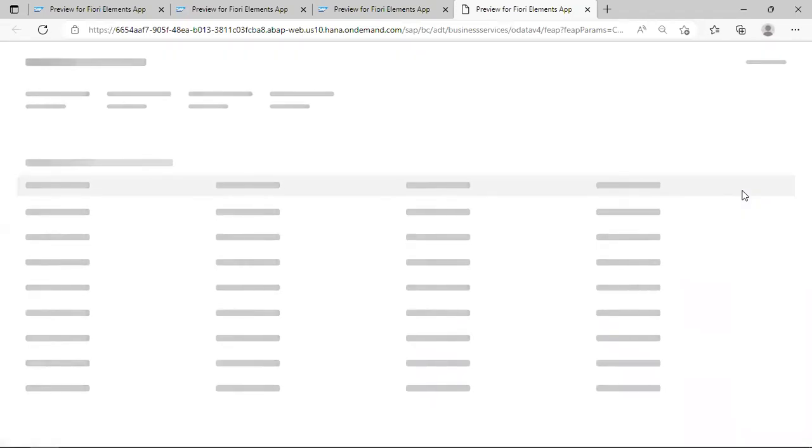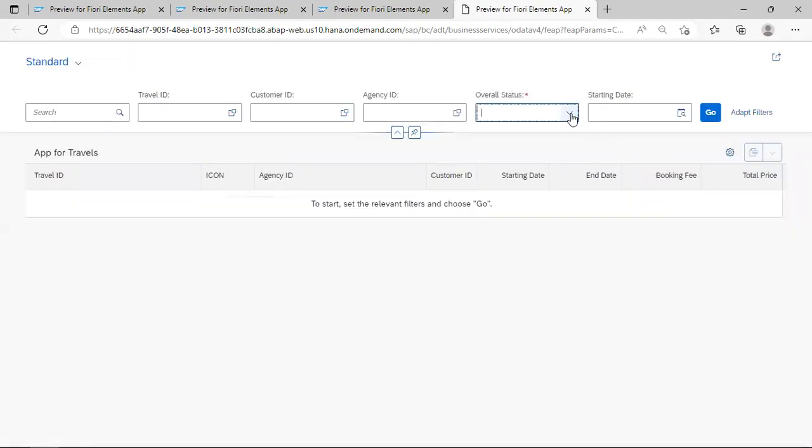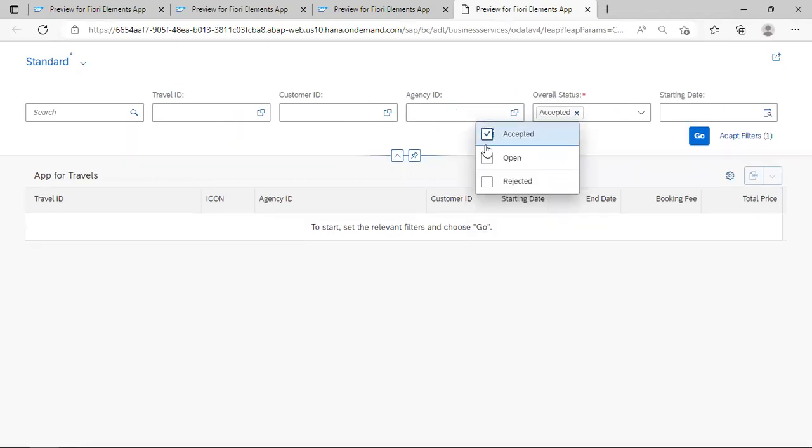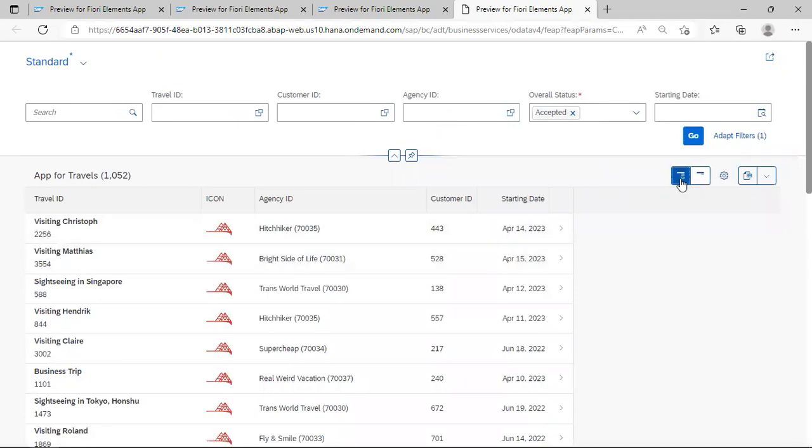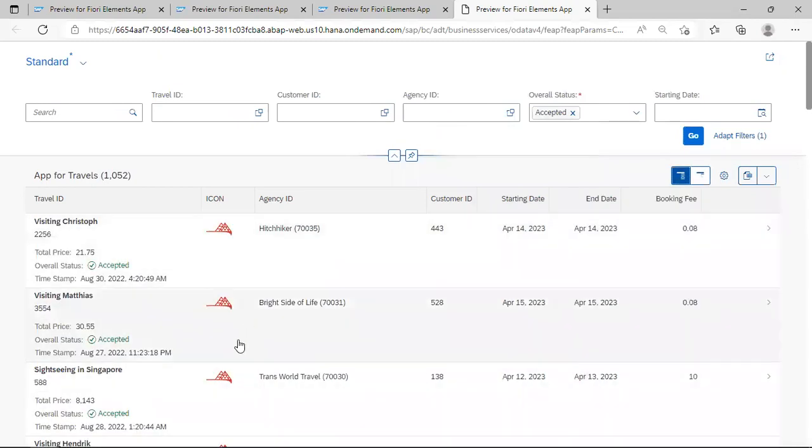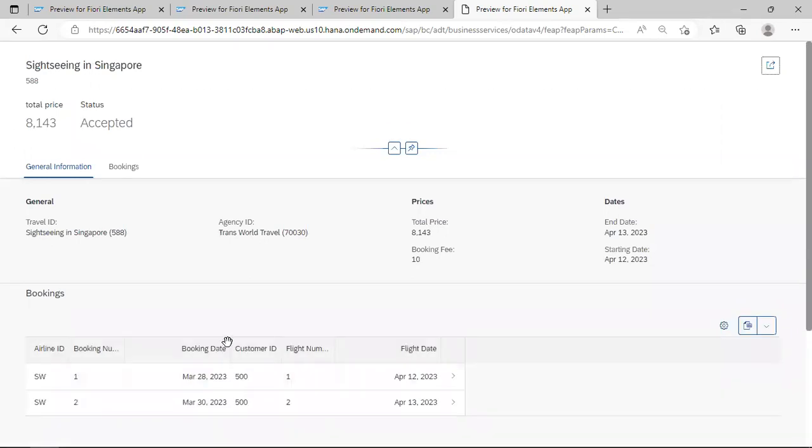Let's try to see the effect in our current app. Our app is loading. Loaded successfully. Now I'm selecting the status, overall status. Let's see. I've selected accepted, and let's see. I will click on third record, sightseeing in Singapore. Click on the same. Yeah, and now you can see. Great. Now you can see all things.